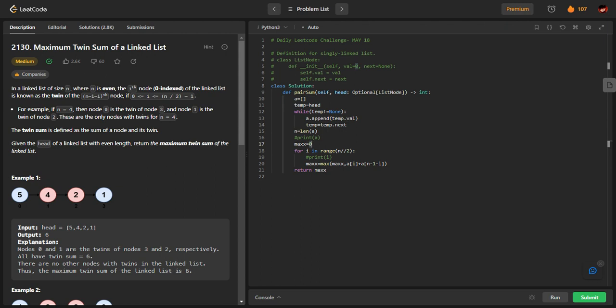Okay, we can traverse only the first half of the list, because the rest of the half will be a twin of any element present in the first half. For example, in this list we are seeing here, 5 4 2 1. I need to traverse only till 5 and 4. Why? Because once I know the twin of 5, which is 1, and the twin of 4, which is 2, I need not go to 2 again because it will be a repetition, right?